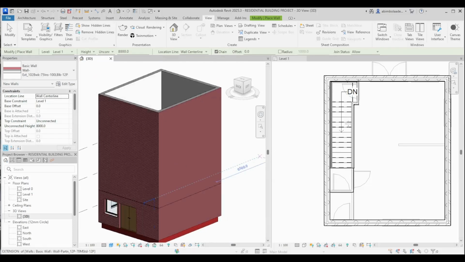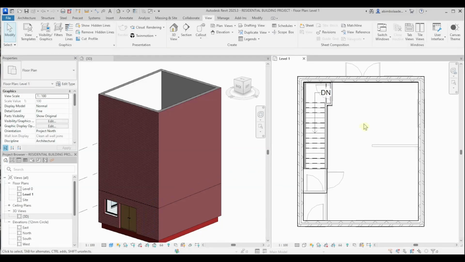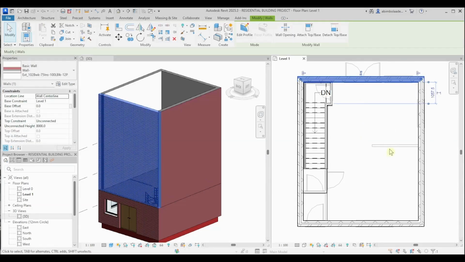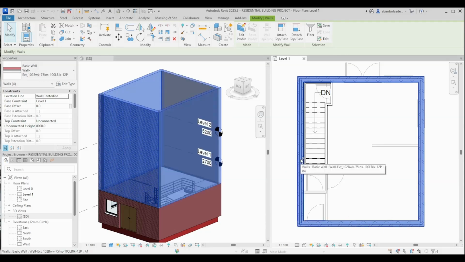So next thing, we need to restrain this wall, right? So press escape to cancel any command that you had before. What you do is you click on the wall. I want to select all the walls at once, so I'm going to hold control on my keyboard and left click, and then I'm going to come to right in the properties palette, top constraint. I'm going to restrict it to level 2.